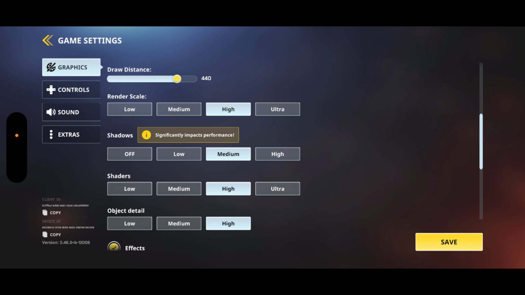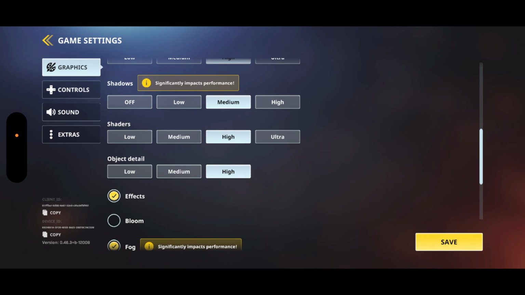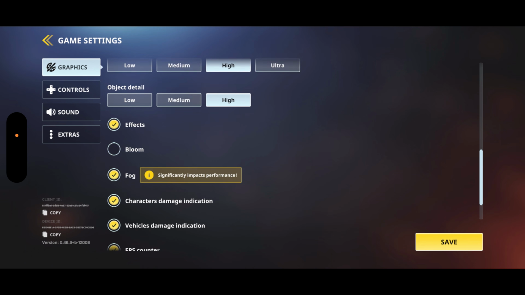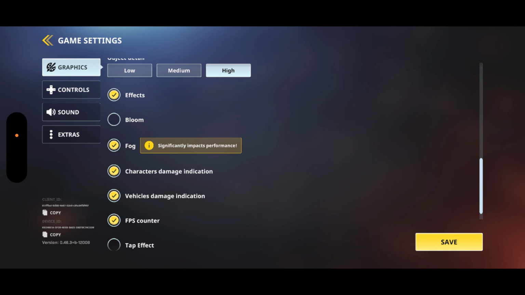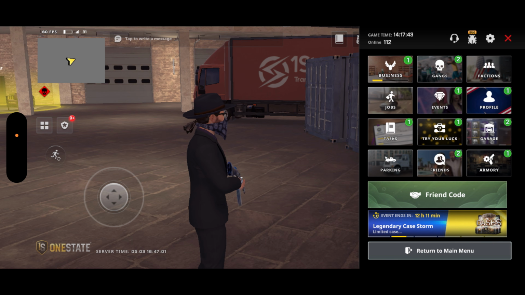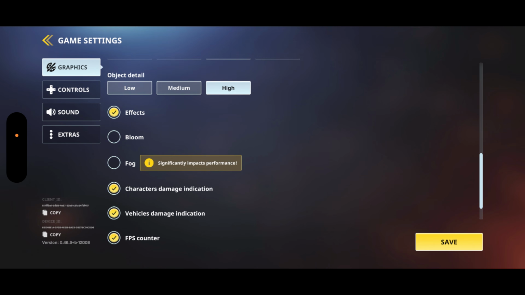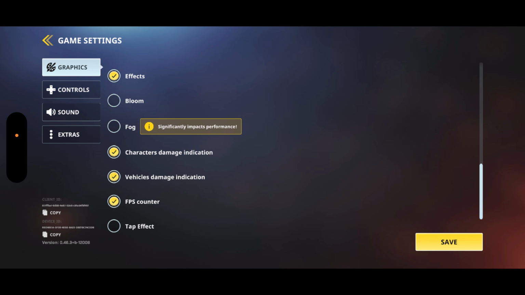Render scale, high, medium, high, high. Render scale, like I said, is how everything renders in shadows. If you want to see a player's shadow, cool. I have it on a medium so I can see them a little bit. Shaders, again, high, and then object detail is high. So the objects you see just look really detailed. This other stuff is not important, which I don't know why fog is on. Maybe it's switched around, but I don't really care about fog or want it on. And the indicators, all this stuff right here, is just personal preference.